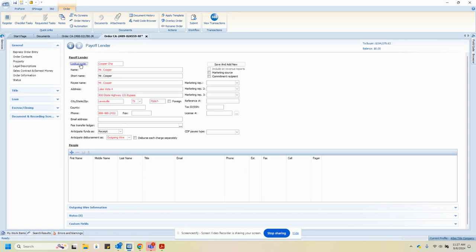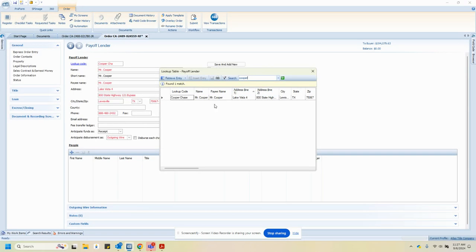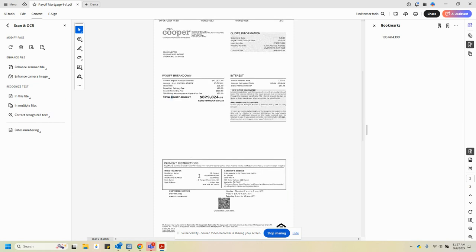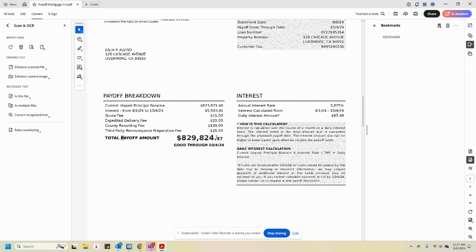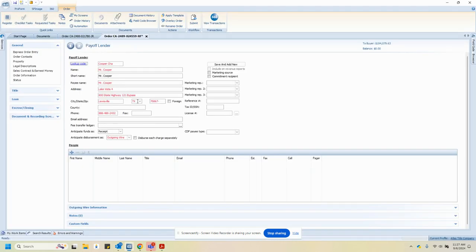So again, I just hit the lookup code here. I just look up Mr. Cooper. If I type in Mr. Cooper, it might not come in, so just use something a little bit more unique. Okay, here's the only one that comes in. So I'm going to click on it, and I can look at my payoff here to verify that it is the correct one. Lake Vista 4, Lake Vista 4.